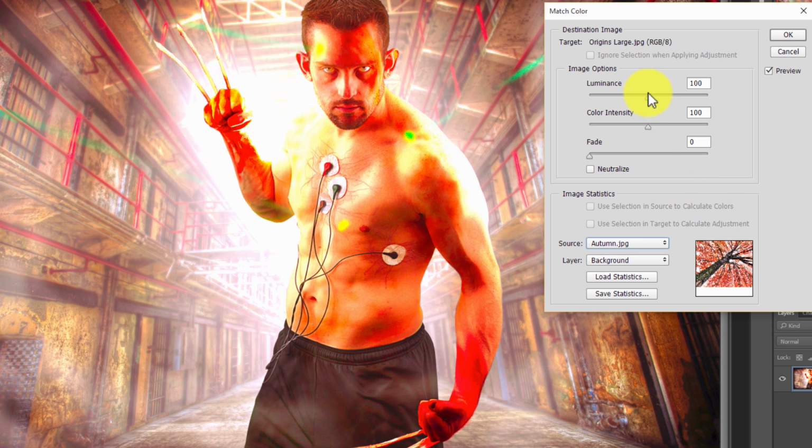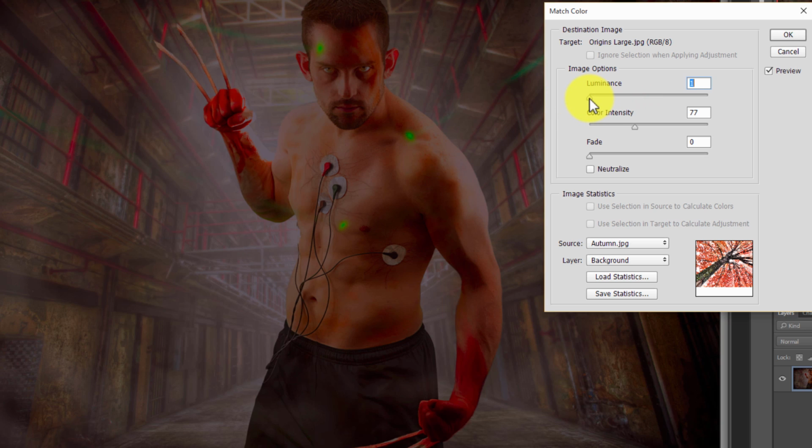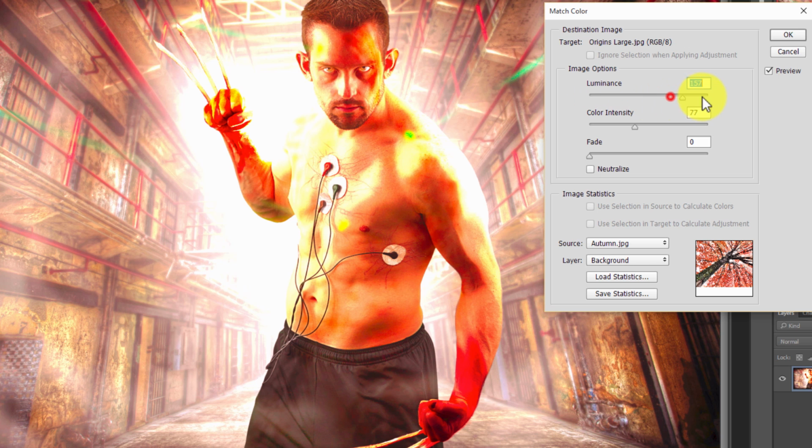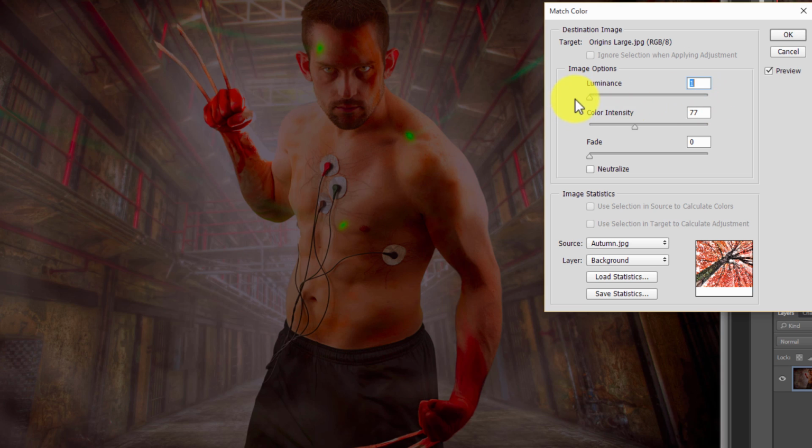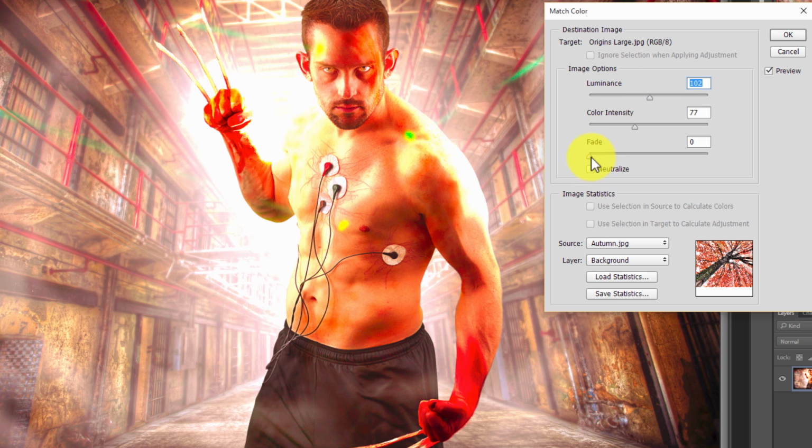There are a couple of ways we can control that. We've got three options up here: Luminance, Color Intensity, and Fade. Color Intensity is kind of like saturation, but it's a saturation in the way that the colors from this image are applied to this image. So we probably want to bring that color intensity down a little bit. Luminance is just like most luminance values that we see in Photoshop. This is going to show you the luminance value of the brightness of the overall image after the color has been applied. So you can see that this is extremely bright, this is extremely dark, and those are your two crazy extremes.